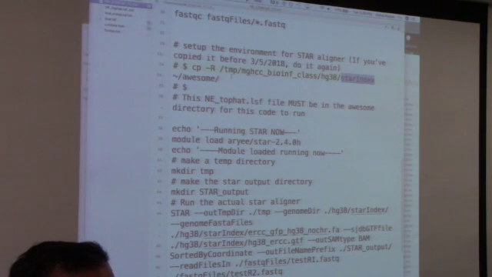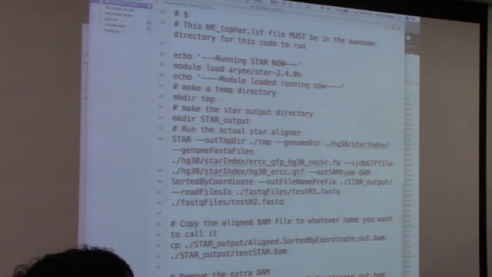But if you don't want to use up space in your home directory because the index itself is huge, what you want to do is just change the path in your home directory's command here so that it reflects the correct location of the index.